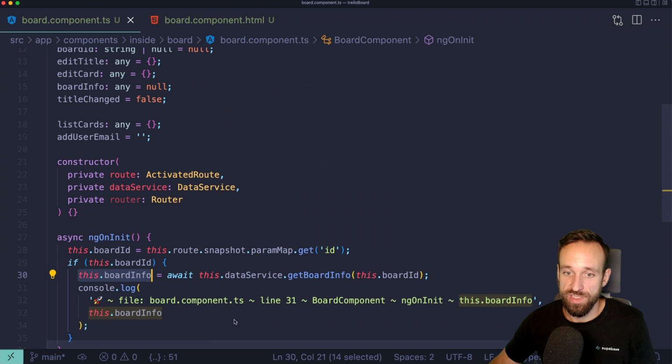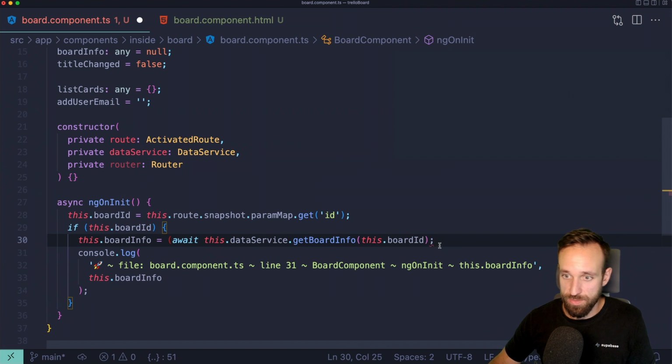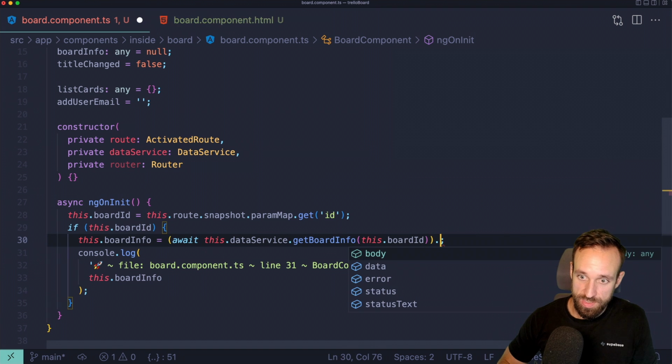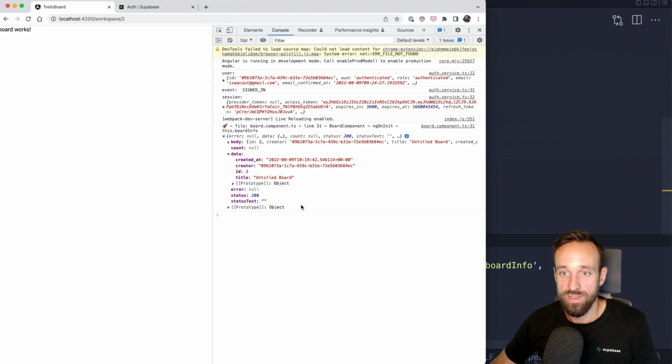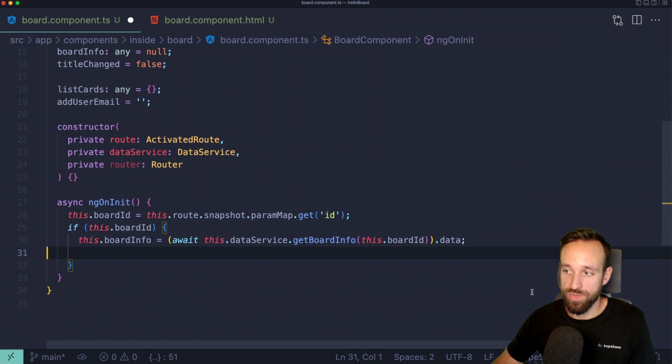So we should probably set it to this snippet here, .data instead. Created, creator, ID, title. That's cool. That's exactly the information we wanted to have.